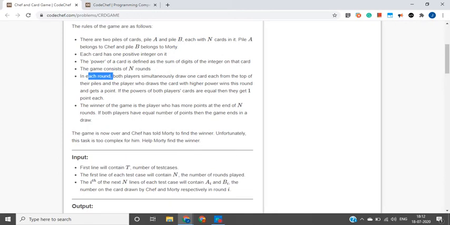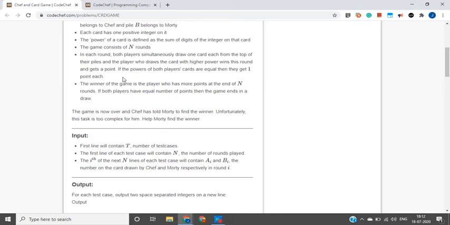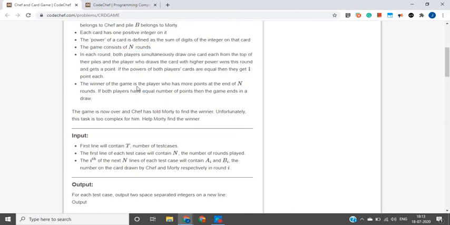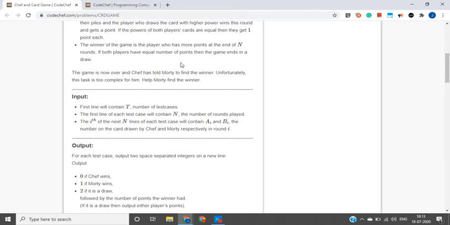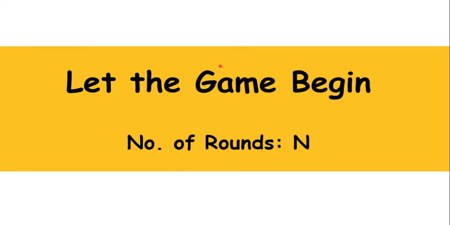The most important thing which we must understand is how we are going to decide the winner, right? In each round, both players simultaneously draw one card each from the top of their piles and see which person has the higher power, and the one with the higher power wins. Both of them are going to take out the card, and they are going to decide who is the winner. The winner of the game, who has more points at the end of n rounds, is going to be the winner. So the person who has the maximum number of points at the end is going to be the winner. So let's start the game of n rounds.